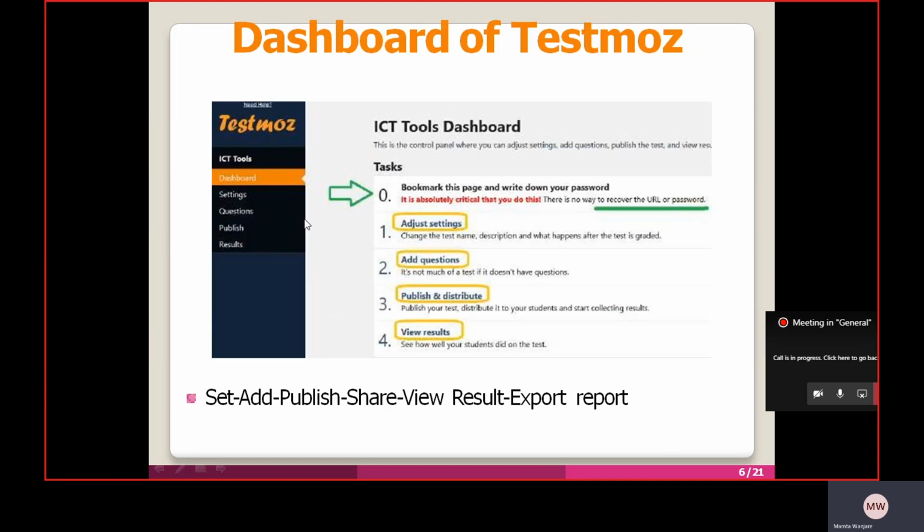After creating the test, go to the dashboard of TestMoose. In that, there are adjust settings, adjust questions, publish and view results. These steps are there. In the first one, adjust settings, you can change the test name. If you want to change the test name, edit it here. Then the description and what happens after the test is graded. You have to give that.